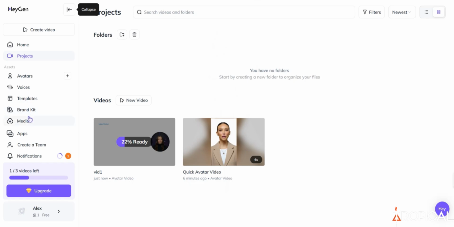Additionally, you can store your brand kit like the logos and the watermark right in the brand kit area. You can also keep your media files uploaded so it would be easier to edit your videos. One of the videos has been created. Let's have a look at that.